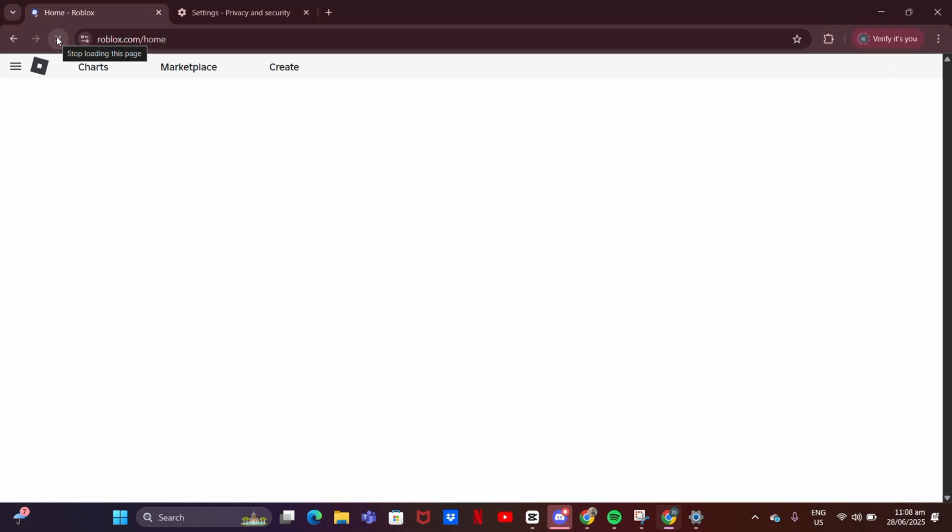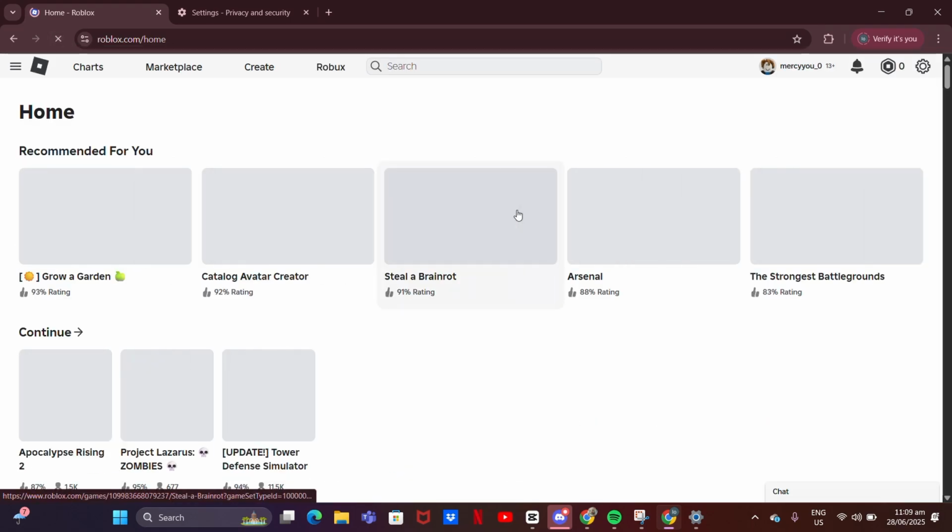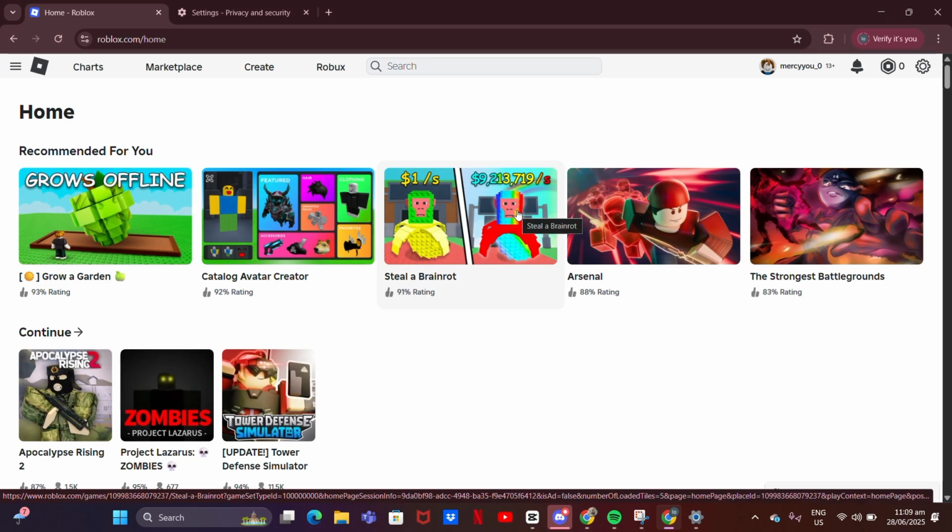Don't spam clicks or refresh Roblox too fast. This helps prevent error 429 from happening again.